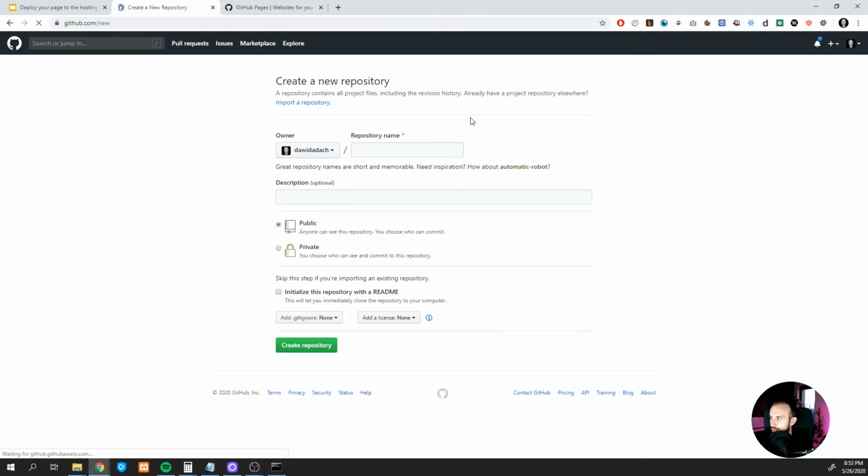So let me quickly do that. I'm gonna create a new one. I'm gonna put the username.github.io, and change the username to my username. And now I'm gonna show you 2 options available here. I'm gonna initialize this repository with the README. So I'm gonna create this one.